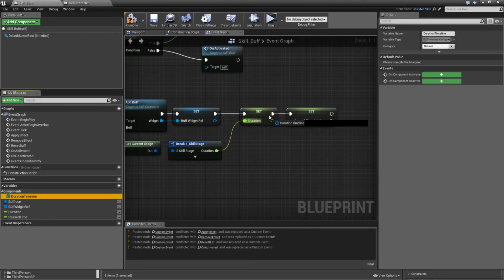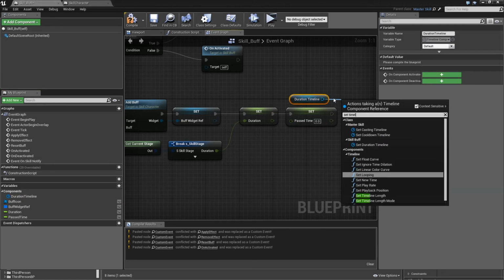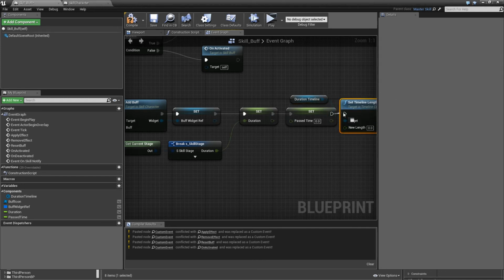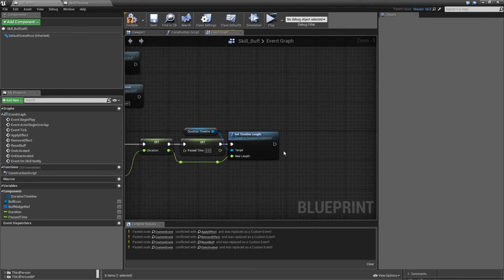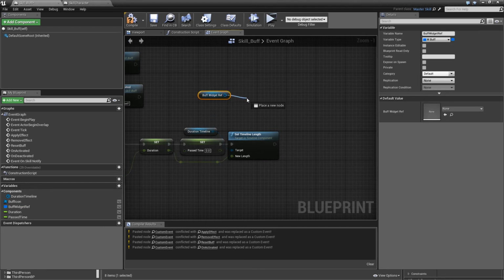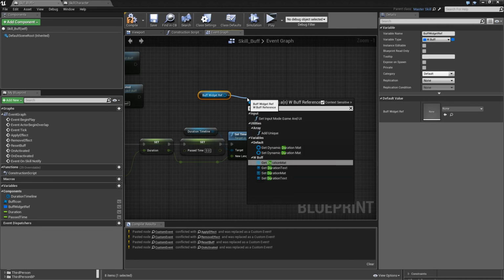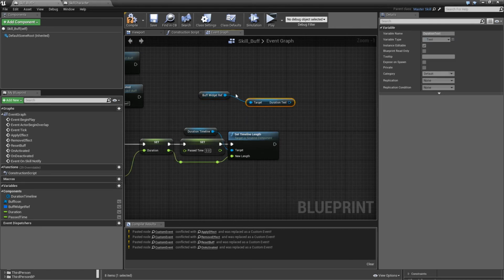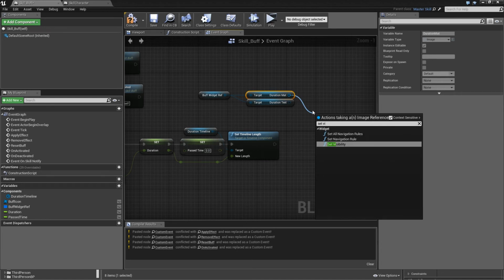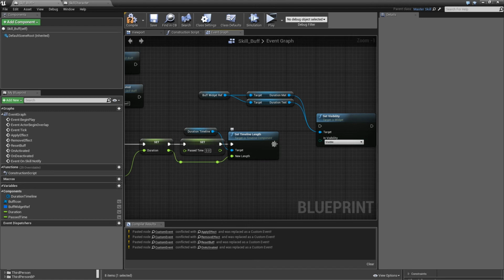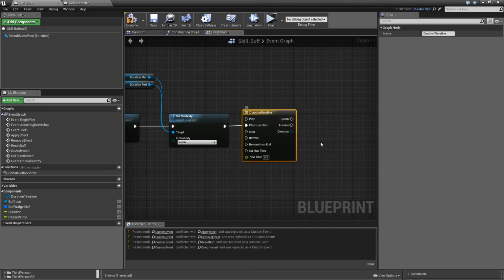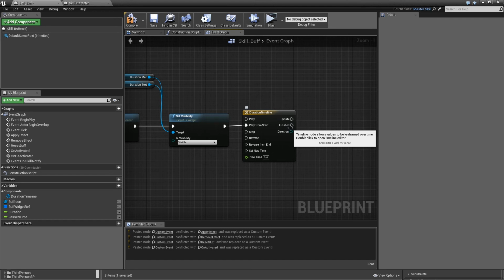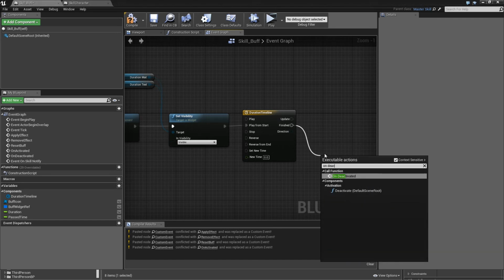Afterwards, let's expand our components, get the duration timeline, and we want to set timeline length to the duration, so plug that in. After we set the timeline length, we should be ready to start the timeline, but before we do that, we need to get our buff widget reference because our duration text and material are currently hidden. So get duration text and get duration mat. Set the visibility of one of these to visible and connect the other one to the target as well. And after we did that, we can play our duration timeline from start. Right? Now, once our duration has finished, basically means the buff ended, so we will call on deactivated.